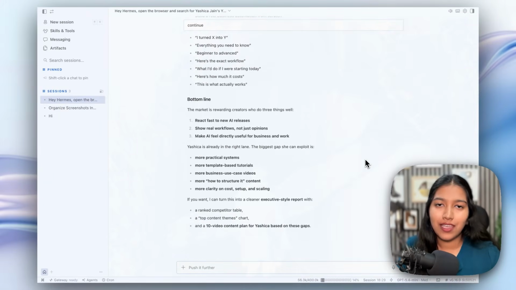So again, you can think for yourself, what is the task that you're manually doing inside a browser that can be easily automated? And then you can tell it to do that for you.